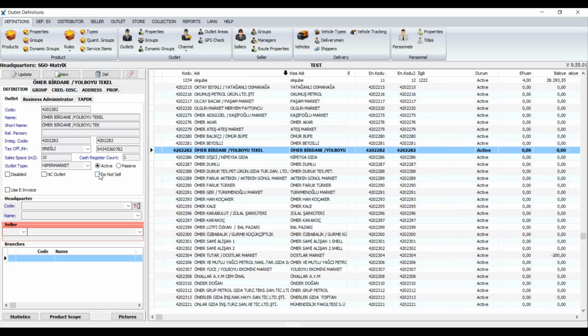Let's have a look at what's inside an outlet card. Outlet tab gathers all the information in one place like code, name, short name, related person, tax office, tax number, and even square meters of the outlet. You can add a headquarter for your outlet, and if the outlet is assigned as a headquarter by the other outlets, you can view its branches.